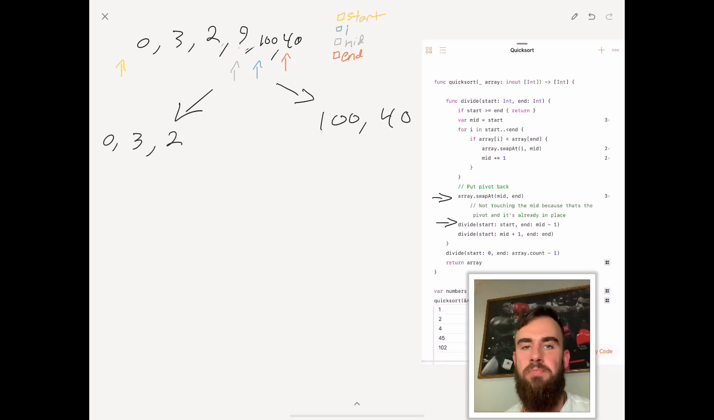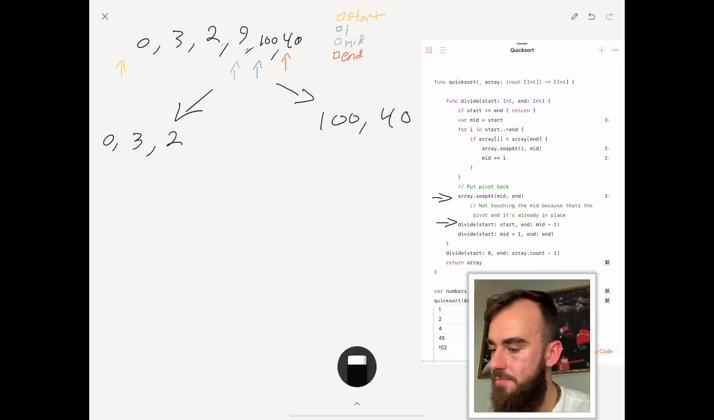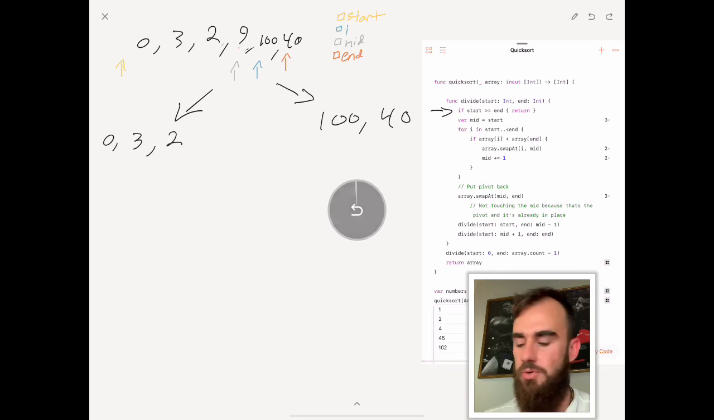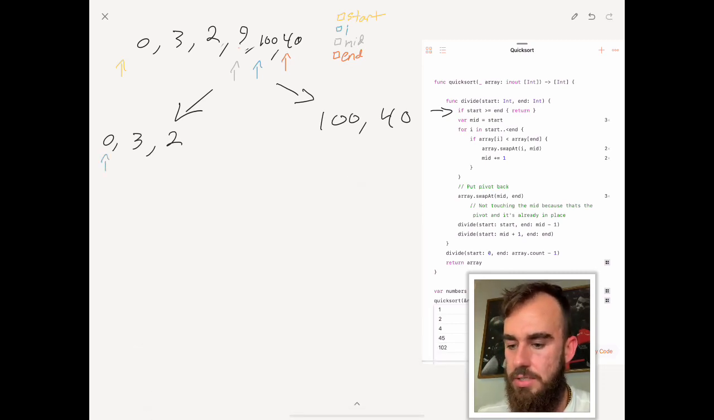We'll go in the same order as the compiler. So we are now back up at this step with our left call on the tree, which is our 0, 3, 2 array. Let's reset up our pointers. I is at 0, start is at 0, mid is at 0, and end is at 2.